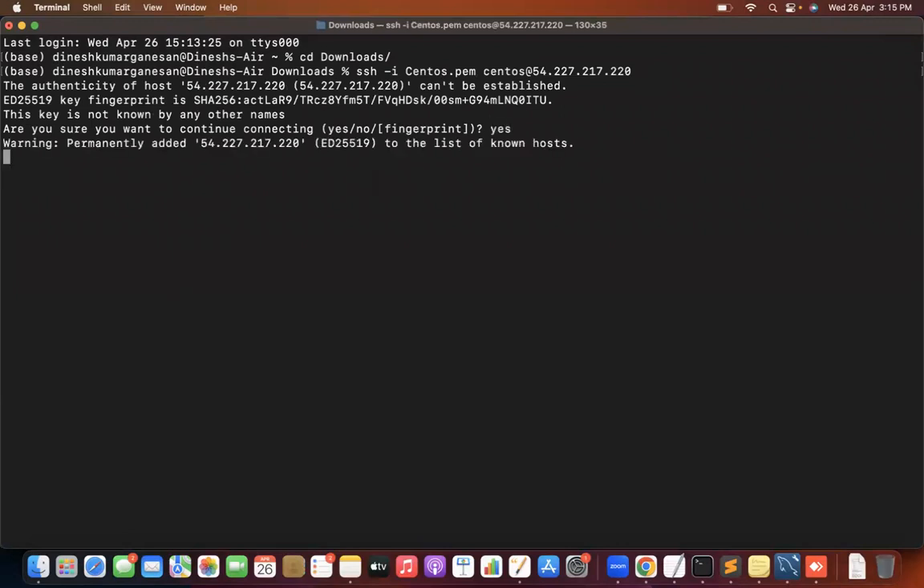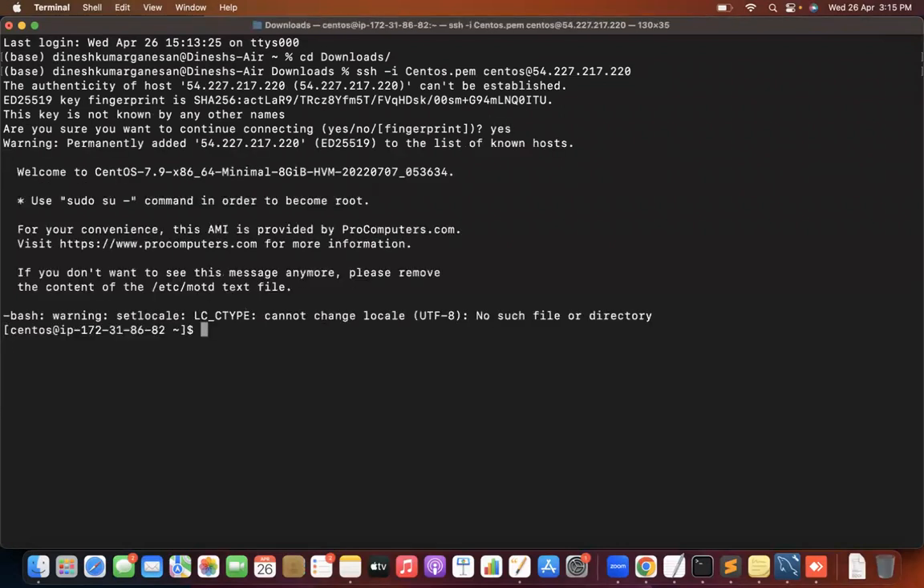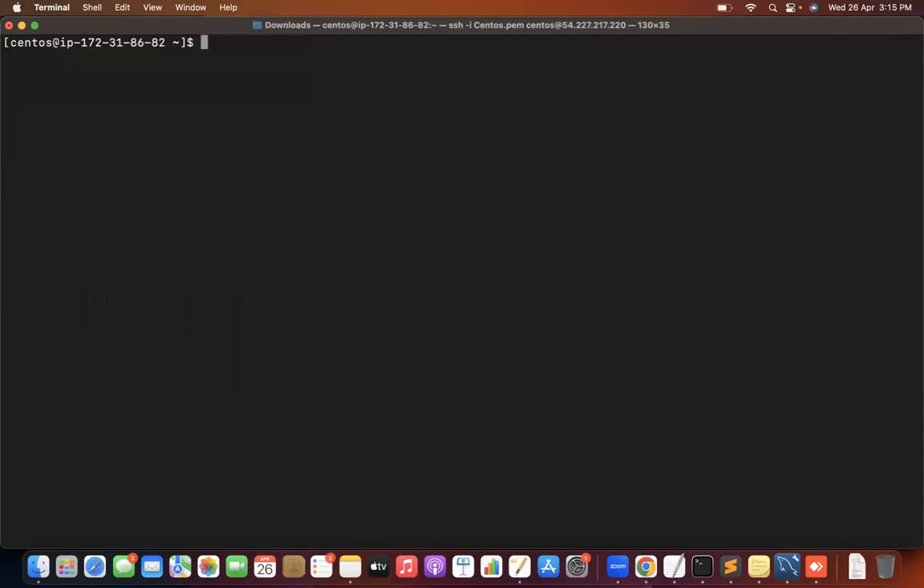Now let me give yes. And I can see my CentOS machine got successfully logged in. Let me clear it. Now, I think this is the new server, right? It doesn't have Git. So for that reason, I need to install Git first of all.